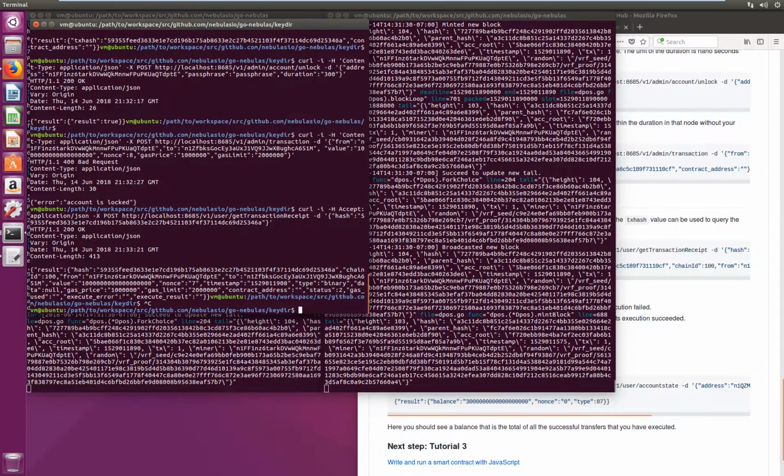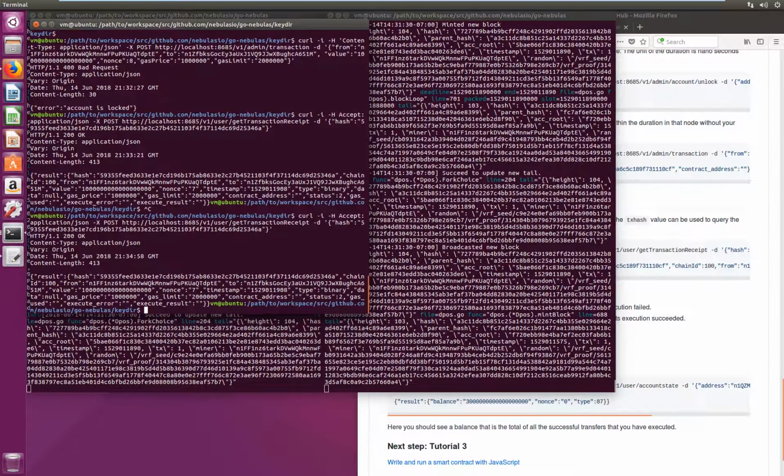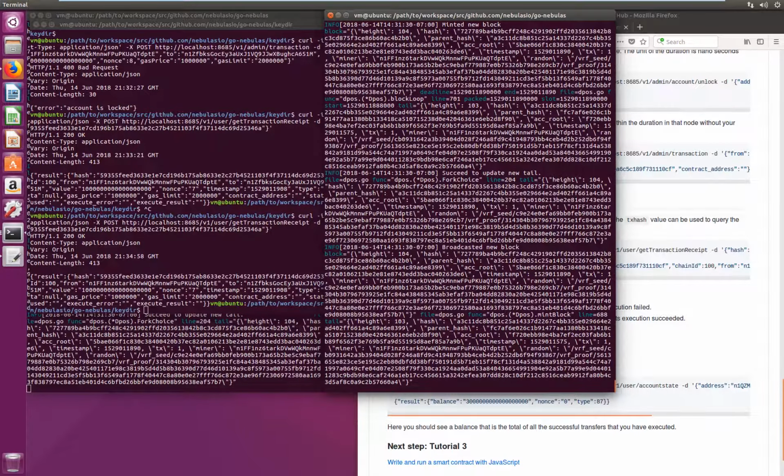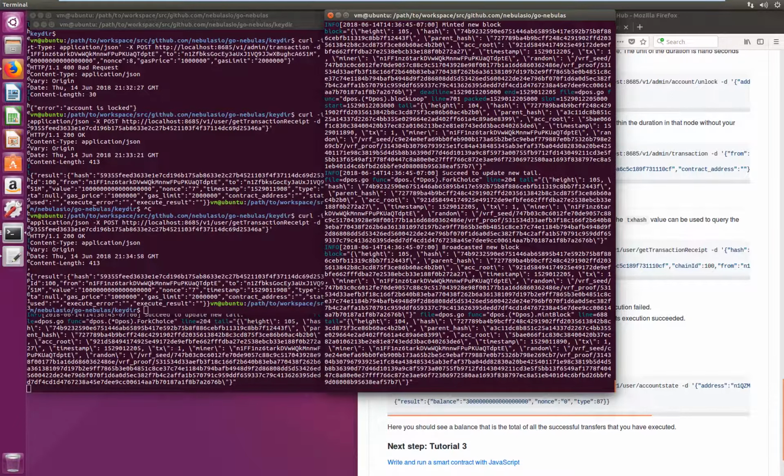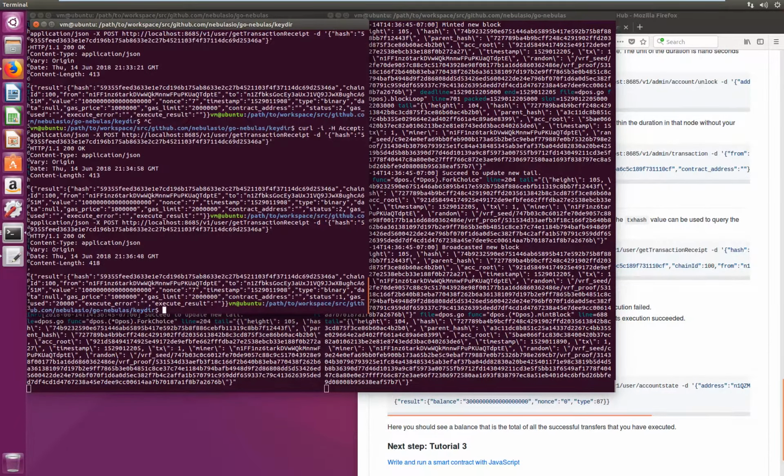So let's see, I'm not sure if we got a new block yet, but let's check. We still got a status of 2, so let's just wait a moment for a block to be minted. All right, we just had a successfully mined block. If we run the same command again, we have a status of 1, and also we have how much gas we used. And that's it.